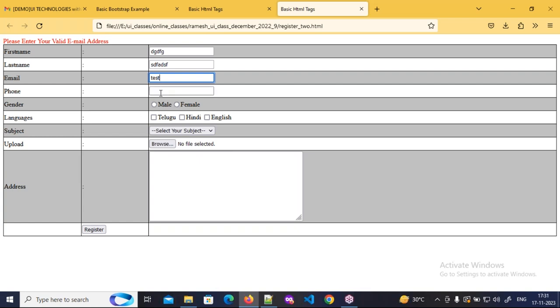What should an email contain? @. Then after, see it, same error. Then after we should have some text. Then after, what should an email contain? A dot. Please enter valid email address. After that, how many characters do we need to accept? 2 or 3. .in, .uk, .au, .us like that, or else .com, .net like that. For example, here I'm writing 4 letters. Please enter valid email address. For example, I'm writing only 1 letter. Please enter valid email address. Now I am writing only 3 letters, .com.